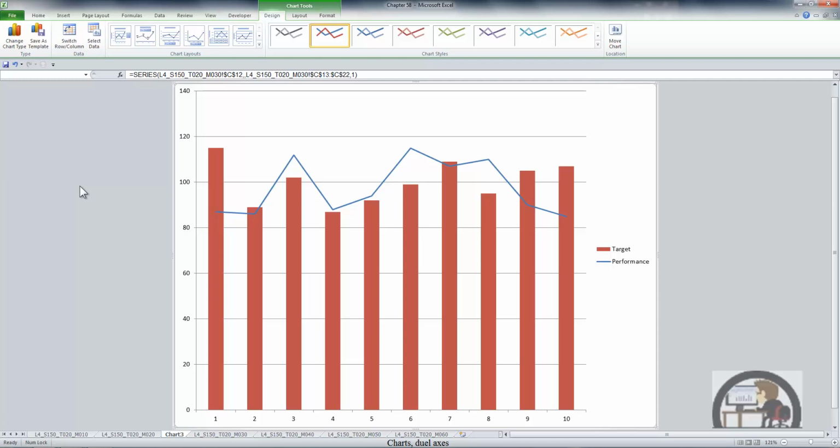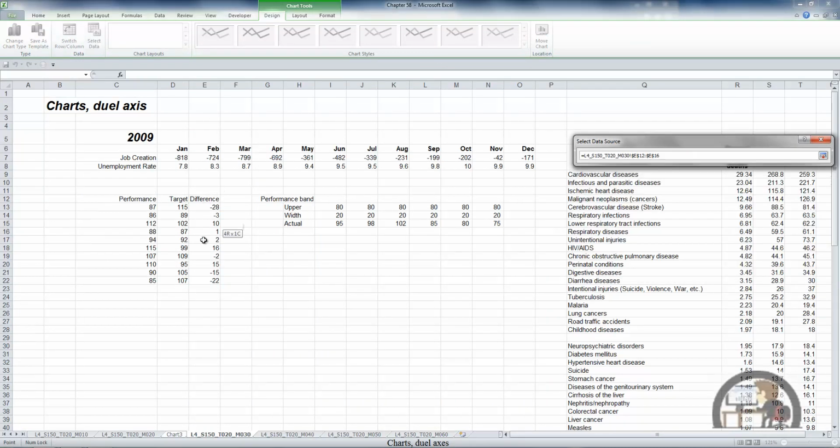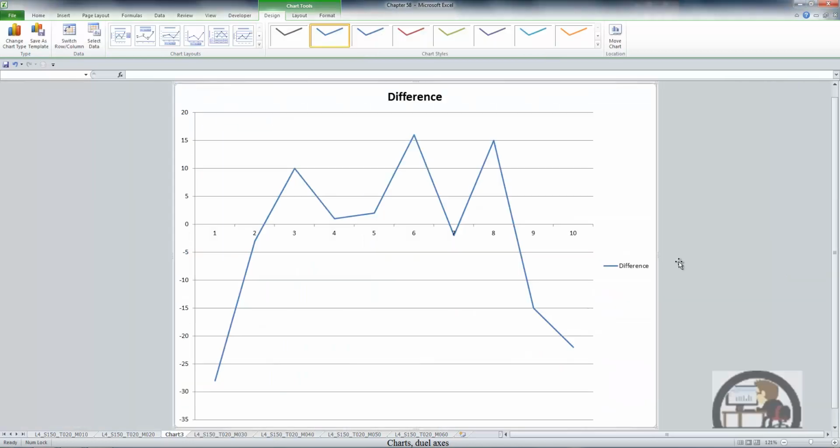So I'm going to go to the Select Data dialog box, and I'm going to select, this time, just the difference series, and then left-click OK. And we've plotted the variance between the performance and the target. If that's the focus of the analysis, if that's what we want to visually display, is how far off the mark that we are, this may be a far better way to do it than to show the performance numbers and the target numbers as two separate series.